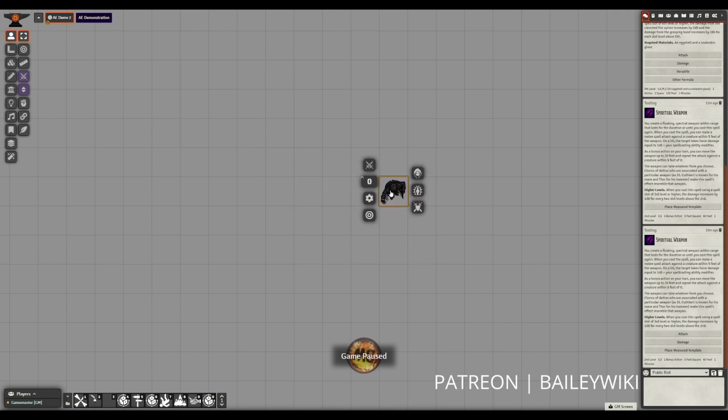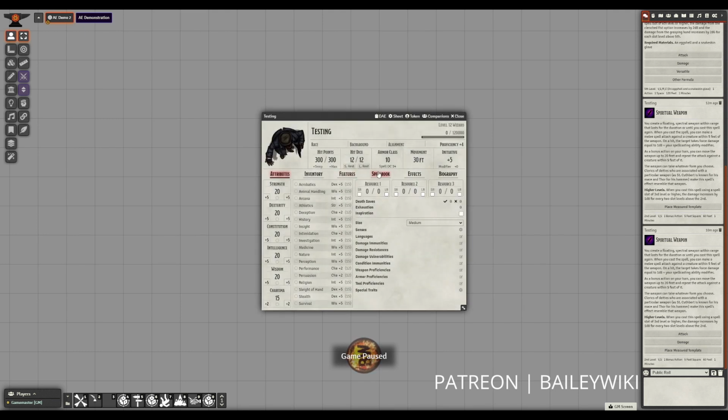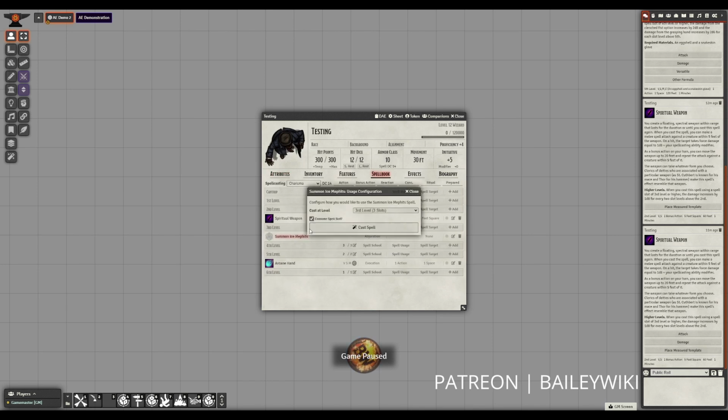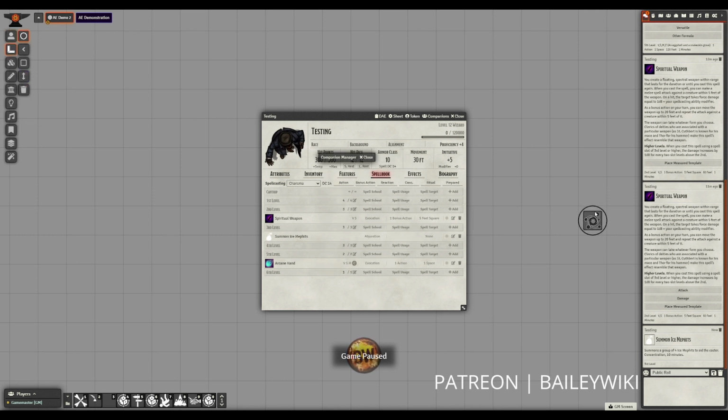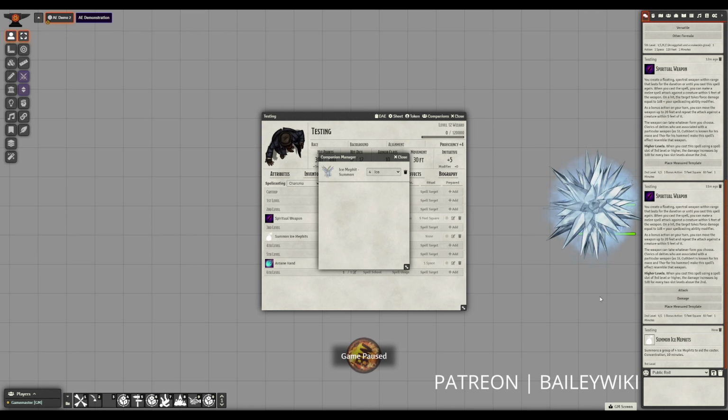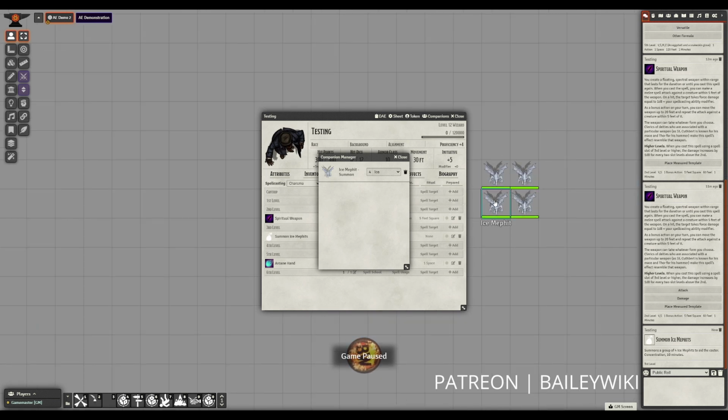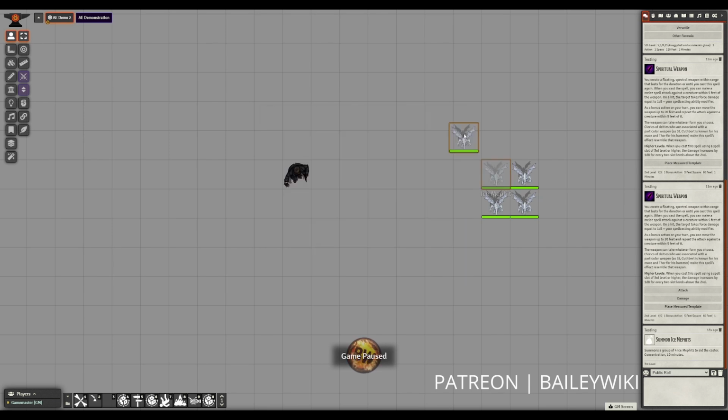Then when I double click on my actor, left clicking instead of right clicking this time, and go into my spellbook and select summon ice methods. And I cast the spell, you see ice methods pop up, and we have this beautiful ice animation, and all 4 show up. So we've successfully added our custom spell effect with these ice methods.